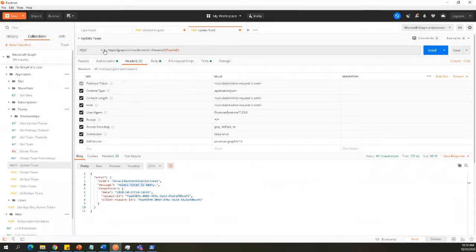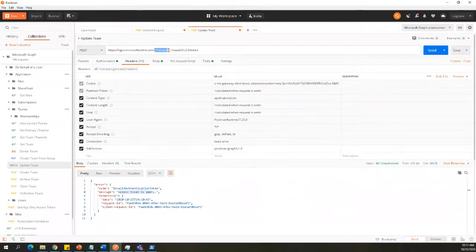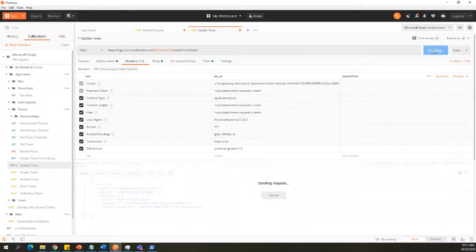So in that way, the Graph Explorer you're using, the format you're using, is going to be the same. For example, I'm going to post a request type here. I'm using a tenant ID, which we already have. And then I'm going to try to send the request.